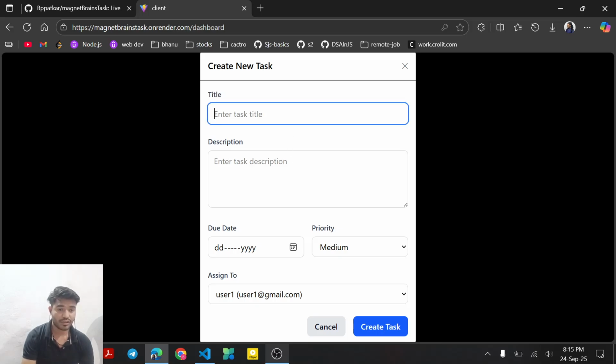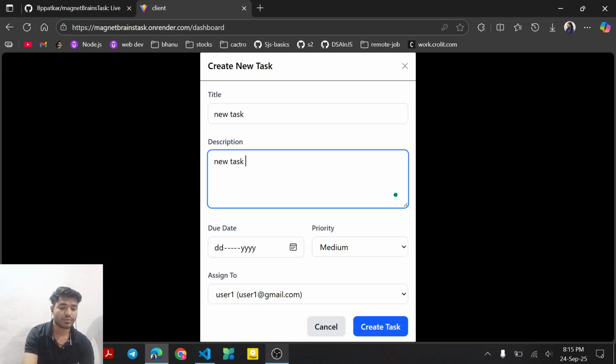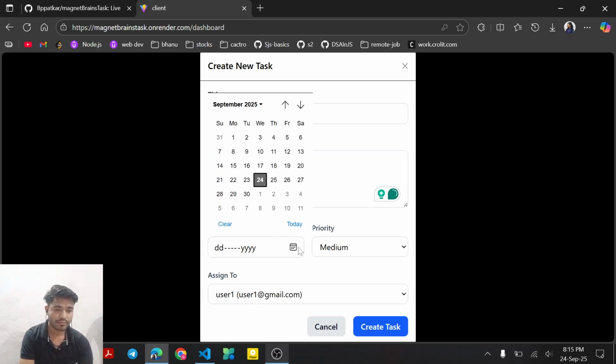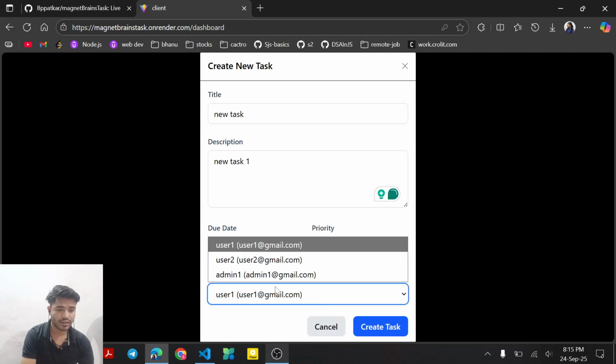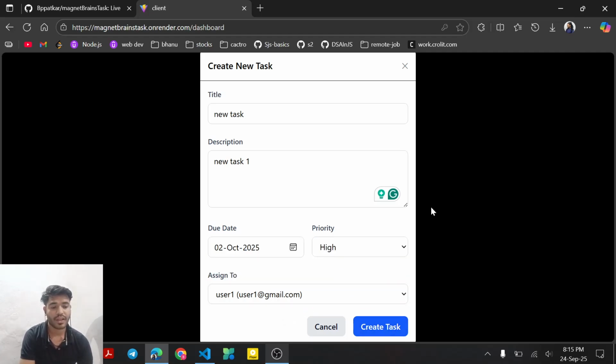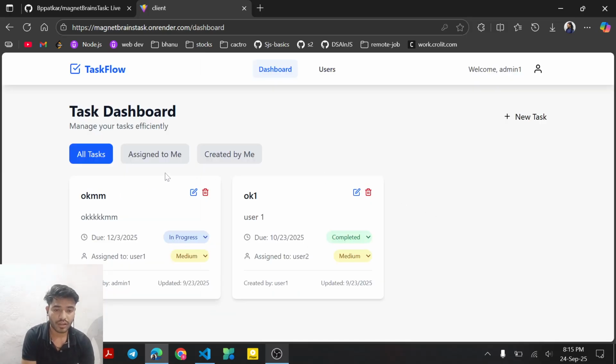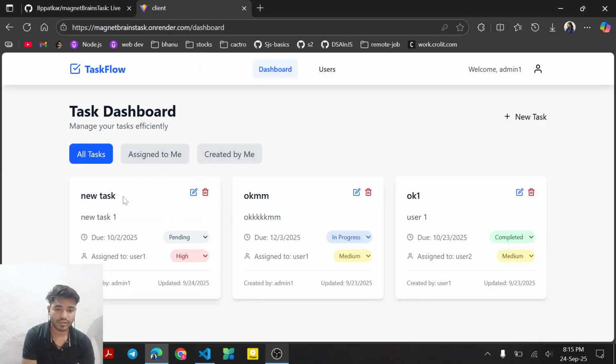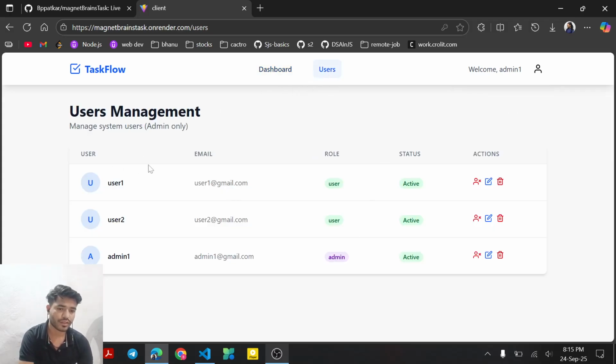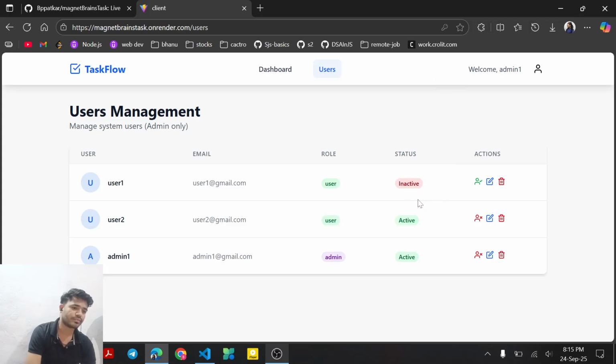We can assign a new task, new task, fun, any date, high, to user one. Okay, creating the new task. Okay, here it is. Now we can see all users as well. There we can change the status. Now the status is changed from active to inactive.